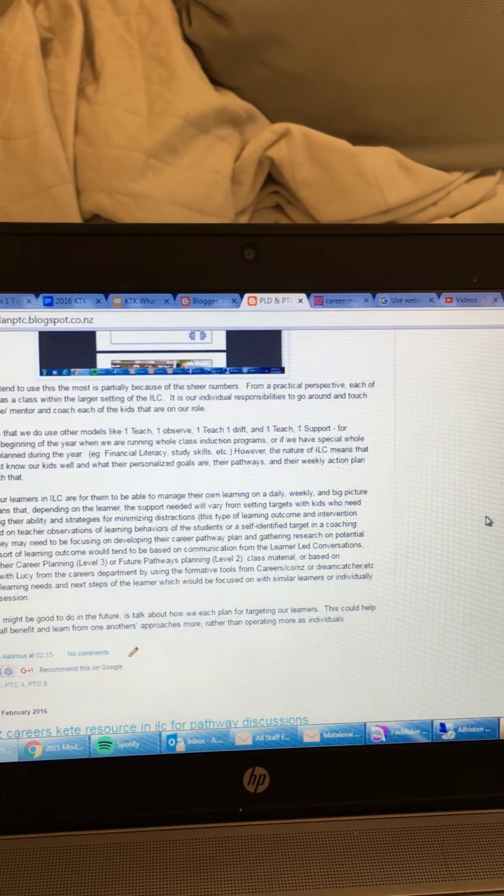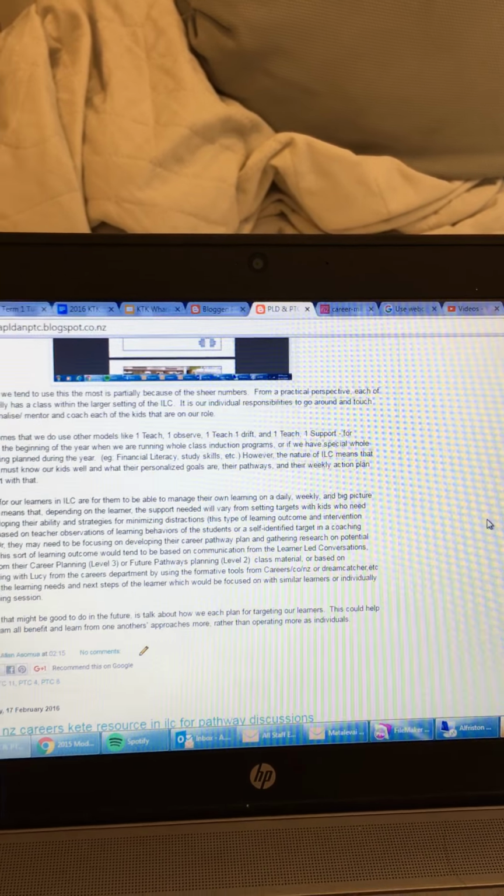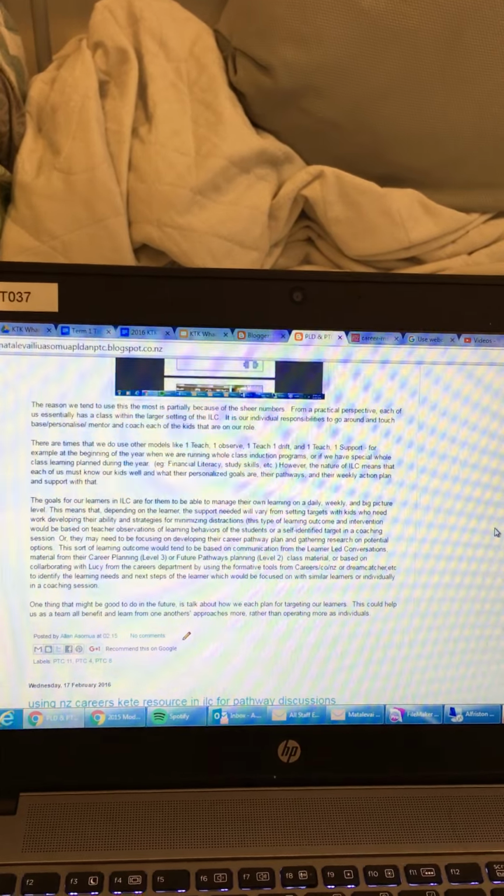You've done an overview of when you use other models. So 1 teach, 1 observe, 1 teach, 1 drift, and 1 teach, 1 support. So for example, at the beginning of the year, when you're running the induction program, or if you've got something else special going on like financial literacy or whatever.